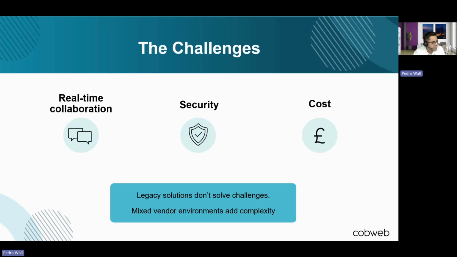You've got that collaboration, but also the cost. And the cost pretty much interlinks with the bottom sentence that we can see there as well. Legacy solutions don't solve challenges. Mixed vendor environments add that complexity. So as a result of that collaboration of hybrid working, with the increased security vulnerabilities, folks and businesses are adding everything they can in order to solve those challenges. But unbeknownst to them, of course, that adds the level of complexity of managing.